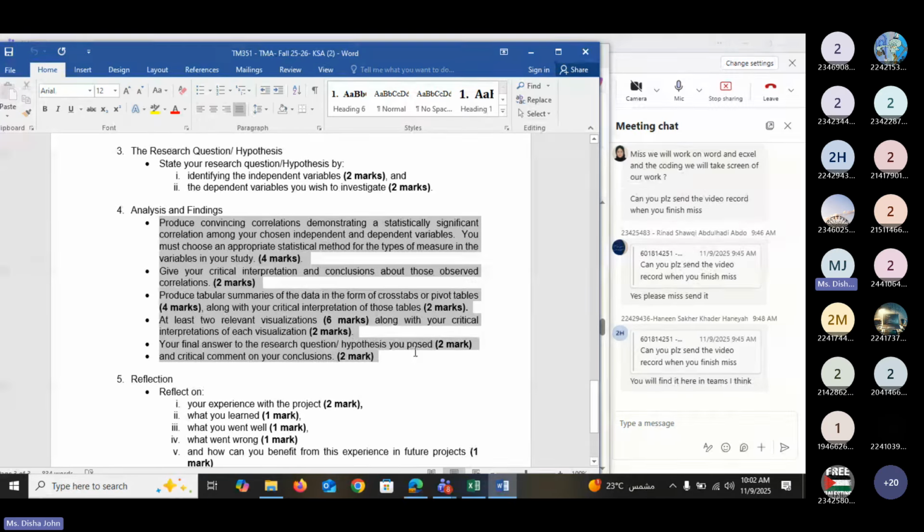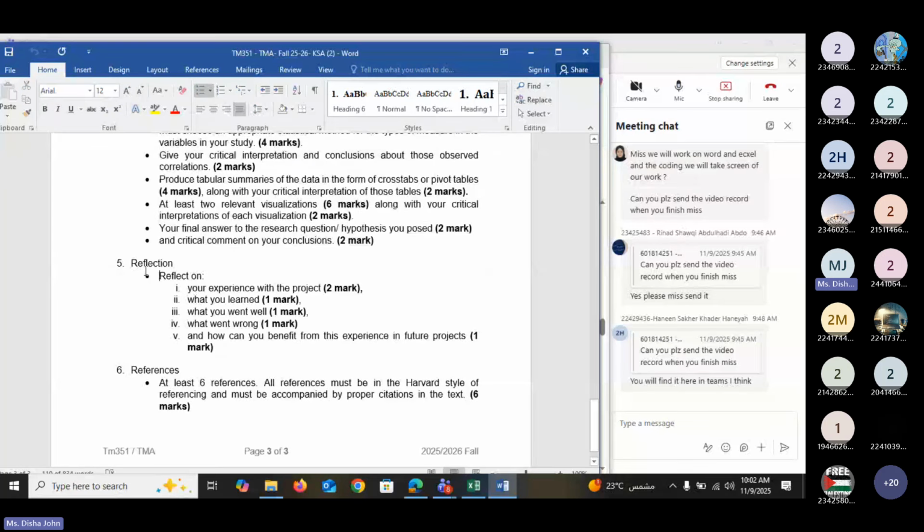Here you are going to write the explanation of the statistical method, then the tables, the visualizations, explanation of the tables, explanation of the visualizations, and also the final answer. Then reflection, you need to write about your experience with this project.